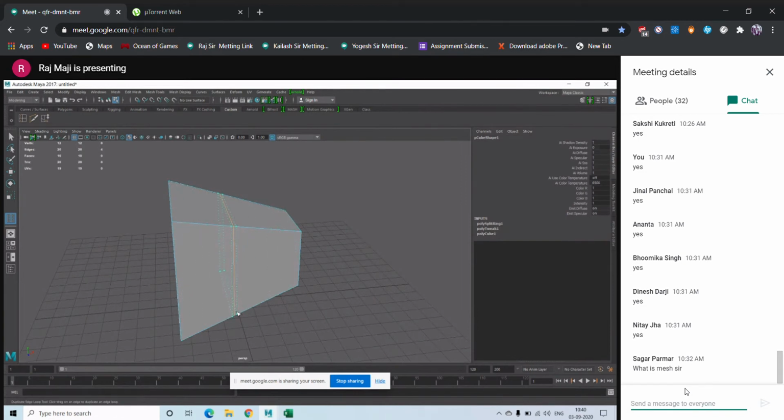Sir, while slide edge tool, do we control and shift? Sir, Sagar. No, it was written in the viewport, middle mouse button and drag. Middle mouse button and drag. Yes, sir.